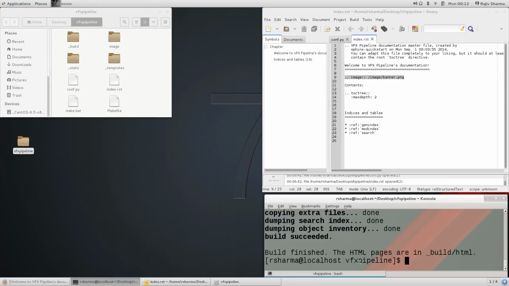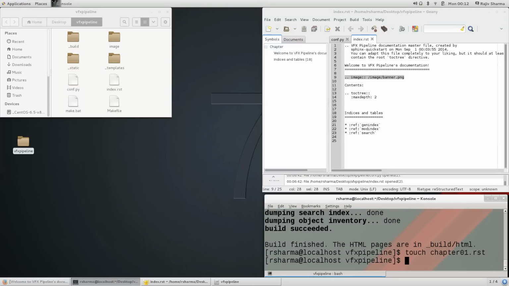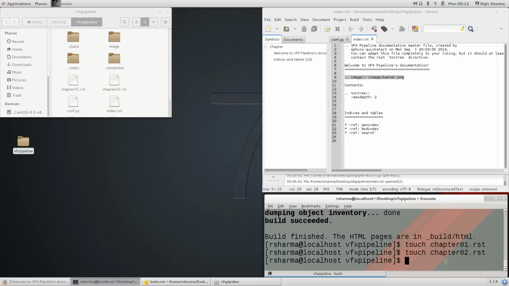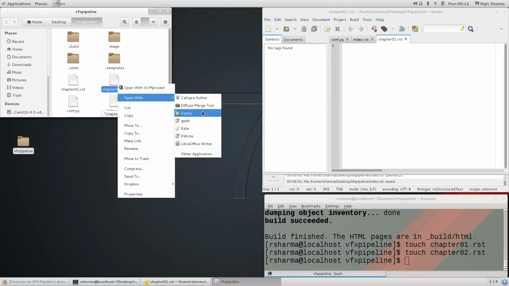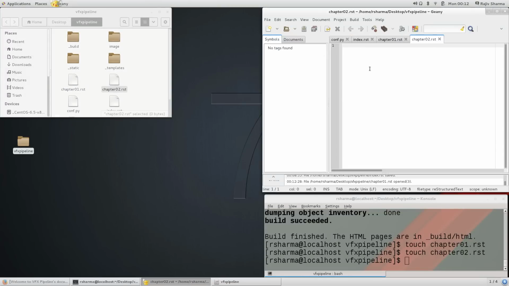If we are in vfxpipeline, we'll create two files quickly. The touch command is for creating a new file. So create chapter1.rst and chapter2.rst. Okay, so here you can see your files are generated. Just open this with Geany.